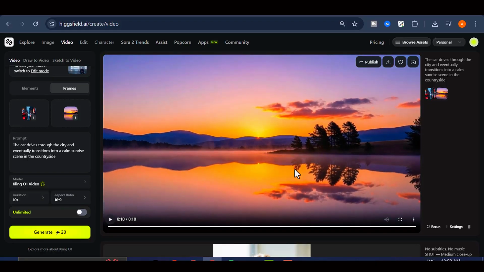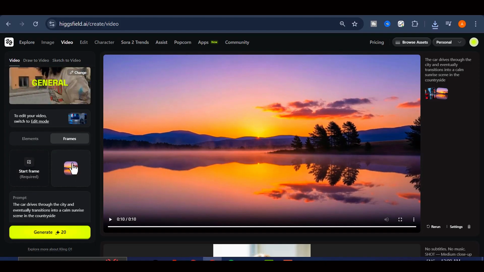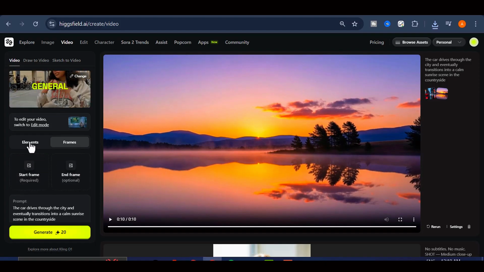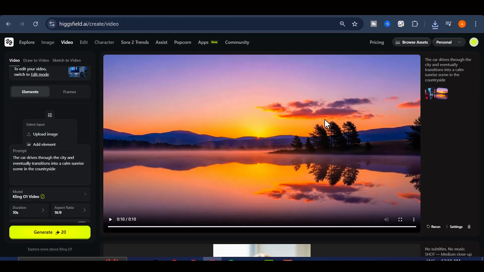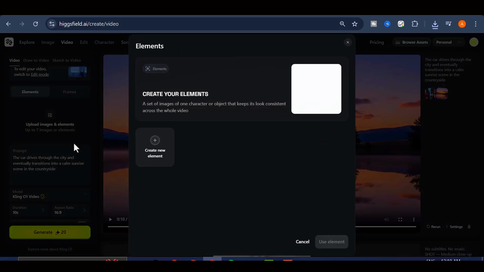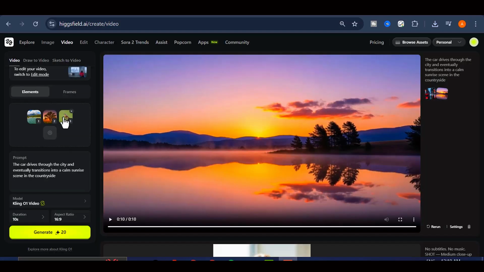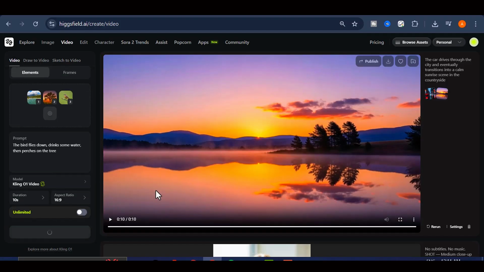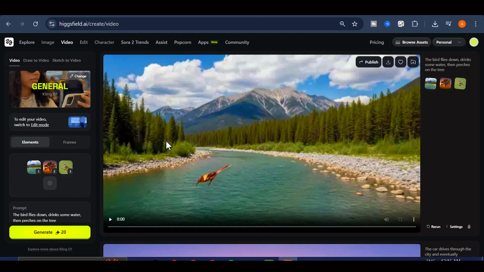This time we will test Sketch to Video. This is a full generation engine on its own. I will upload a few simple elements. Let us use a bird, a tree, and a river sketch. Now let us generate and see how it combines everything into a moving scene.